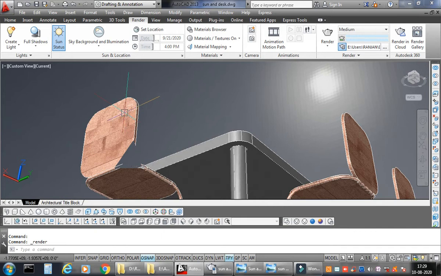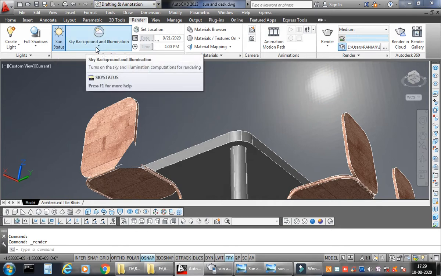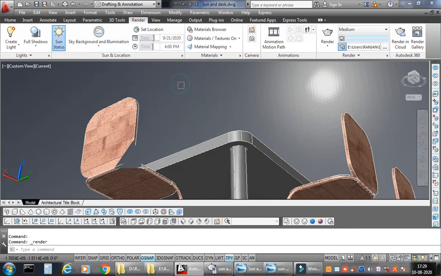You just zoom in and zoom out. I have set the view. In this view, I have used the wooden texture for the chair and the steel texture for the table, and I have adjusted the sun in the background. Make sure you go to the render tab before rendering, and make sure the sun status is on and the sky illumination status is also on.